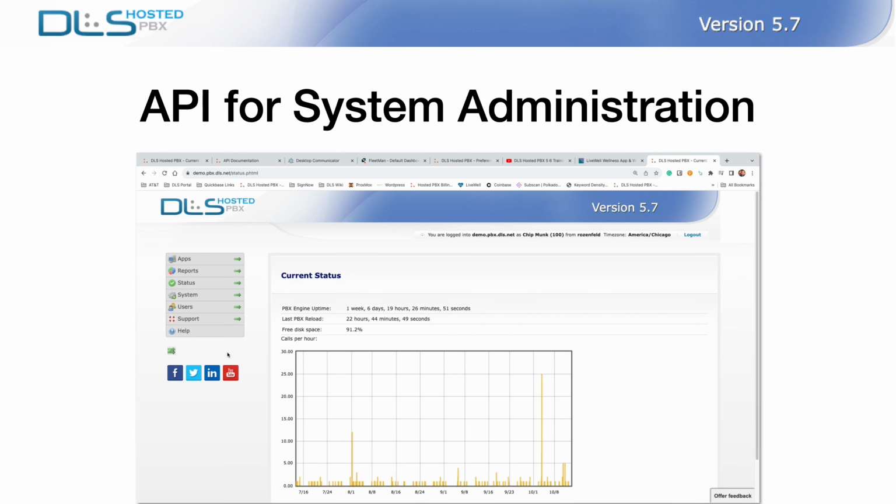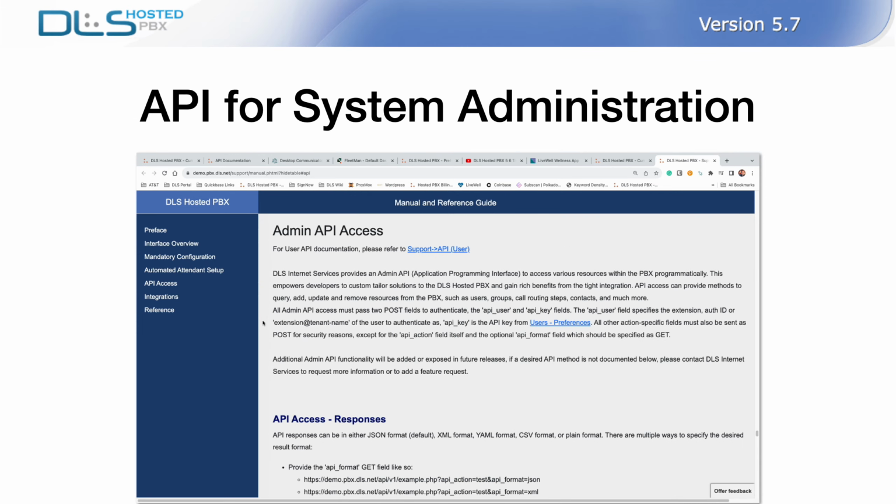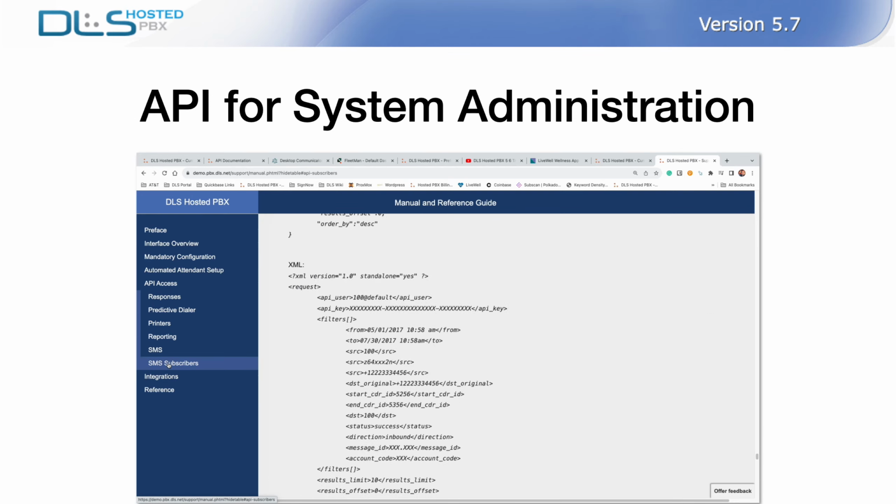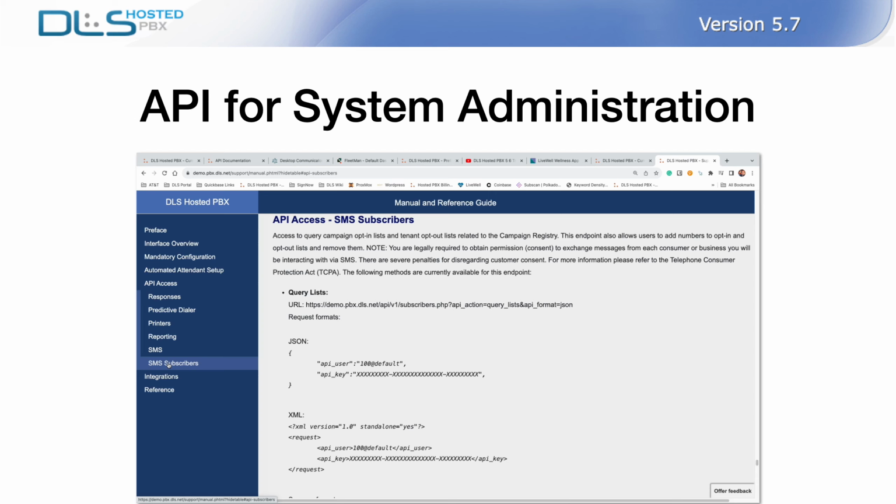At DLS Internet Services, we aim to simplify your experience. That's why we offer an admin API, application programming interface, that lets you work behind the scenes to make the most of your DLS hosted PBX experience. With this tool, developers have the power to customize solutions and enjoy seamless integration. In this update, we're introducing a feature to help you manage SMS opt-in and opt-out lists, ensuring compliance.